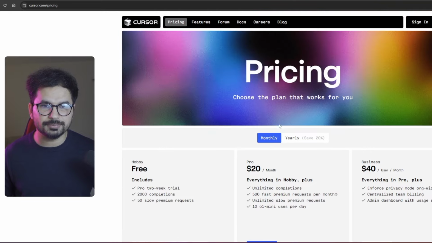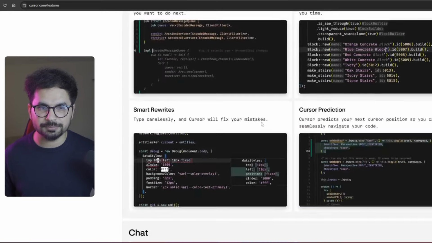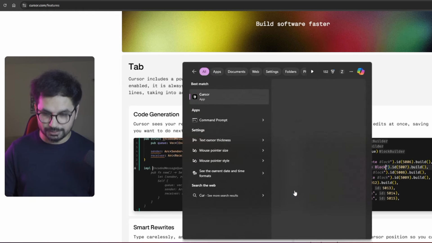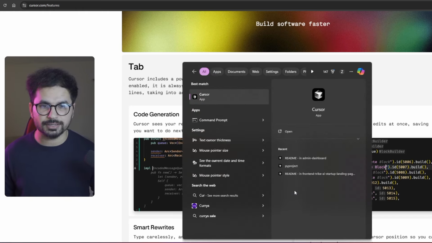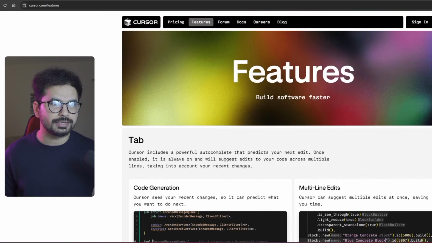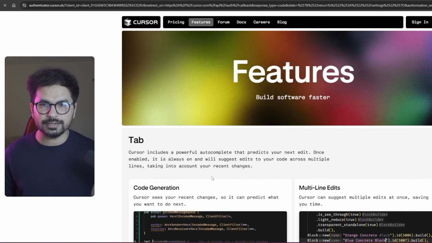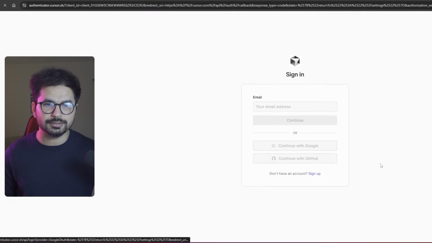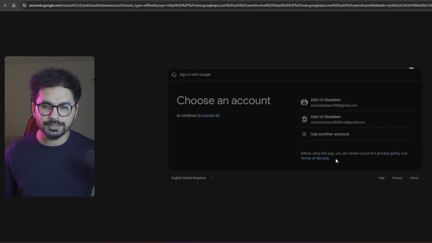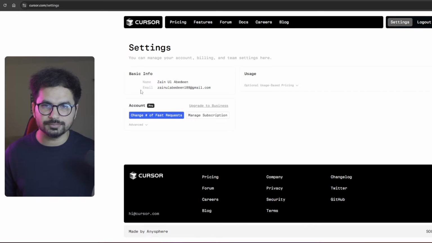All right, you can go through the features, but rather than boring you here, let's just jump straight into Cursor. You can simply search here, look for Cursor, and it will just open like that. Once you are here, this is what you will see. It will ask you to log in. You can create an account on Cursor, and you can simply sign in with Google. Once you sign in, it will take you to the Cursor dashboard.